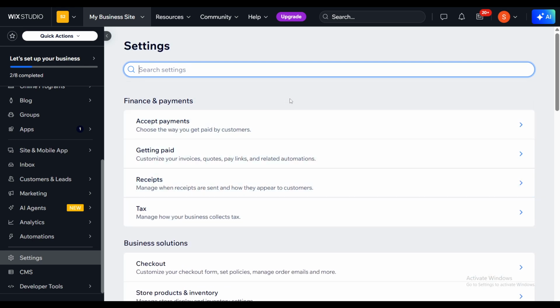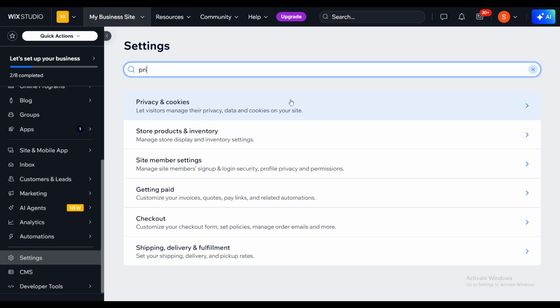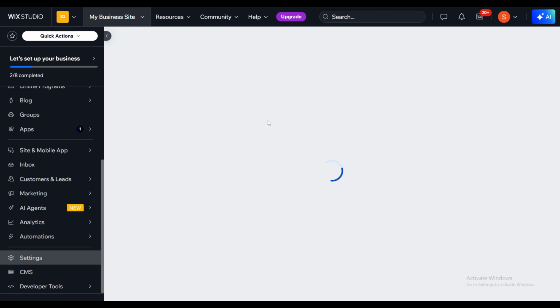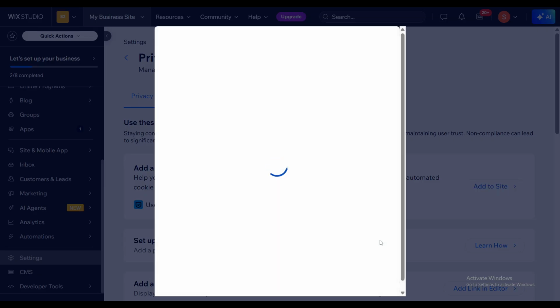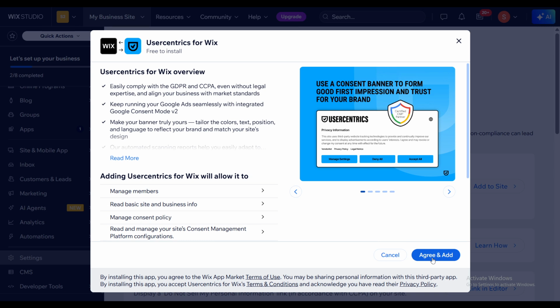Once the Privacy and Cookies settings page is open, you'll notice an option to add a cookie consent banner. This is the essential step towards enabling your cookie banner. Click on this option, and a prompt will guide you through the process of adding the banner to your site. The cookie consent banner serves an important role in your website's user experience. It provides transparent communication regarding cookie usage and gives visitors the choice to consent to it.